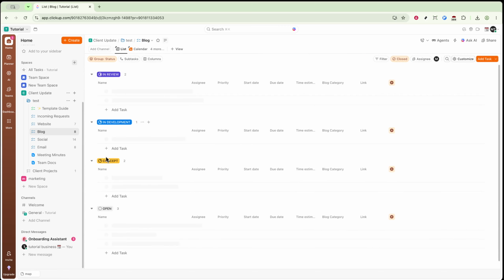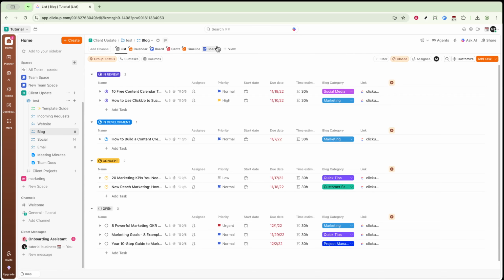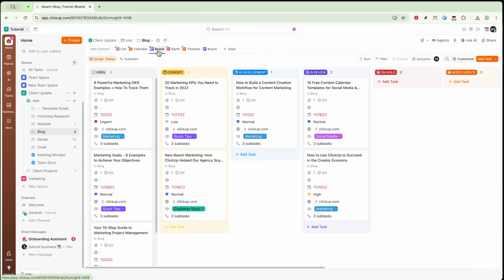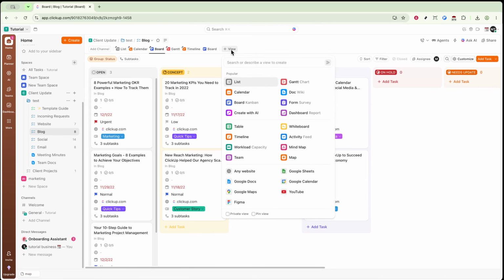Now that you've entered your selected space, check if a board view is already available. Look at the top of the screen for the option labeled Board. If you see it, simply click on it to open the board view. If it's not visible, don't worry. Click the plus sign to add a new view in the menu that appears. Search for Board and add it to your space or list.